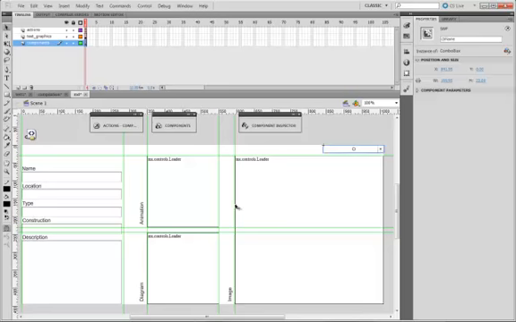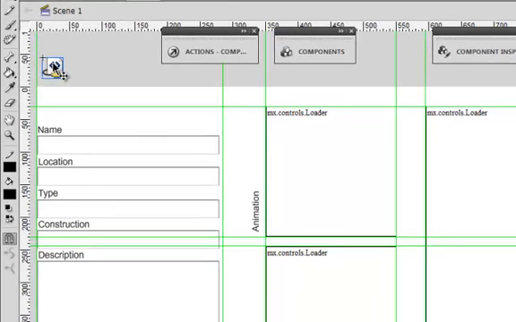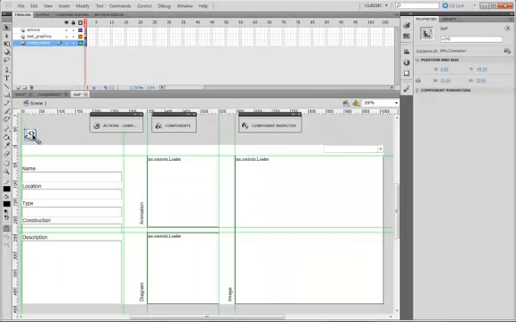Now, to make this all possible, we have to use something called an XML connector, and you see that located here on the stage. This does not render at runtime, and it basically serves the purpose of connecting the database up to the Flash interface. This has been deprecated in version CS5.